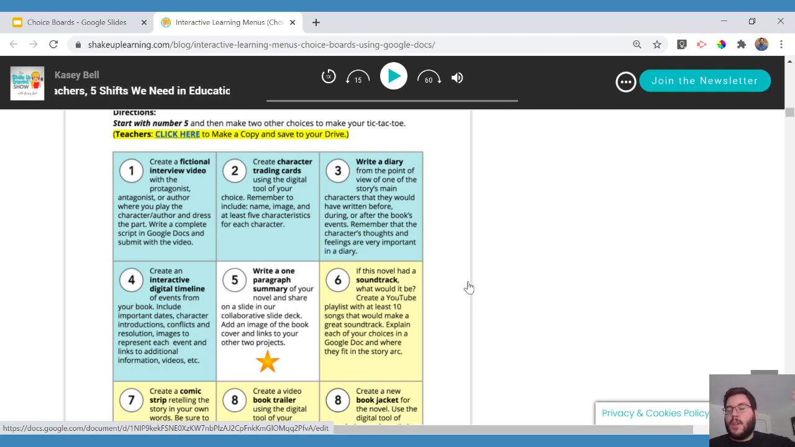And of course, when you give this out to your students yourself, you don't necessarily have to do the thing that she does, where everybody has to do number 5, the one in the middle. You can leave it completely open and say, do any combination that you want. You just have to make a tic-tac-toe. You can absolutely do that as well.